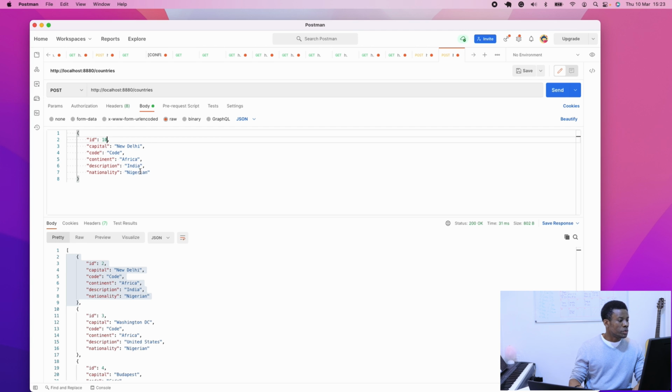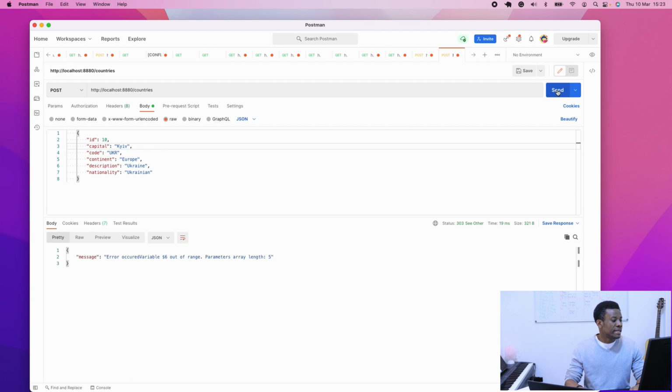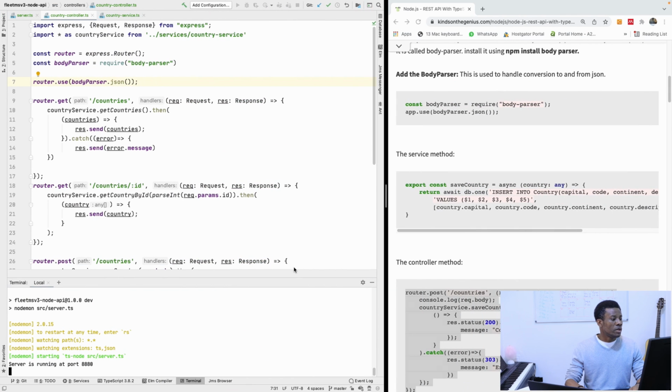And what country do I insert? Let's say Ukrainian. And the description is going to be Ukraine. Continent is Europe. Code is UKR. And the capital of Ukraine is Kyiv. Okay, so let's try it and see what we have. So I'm going to hit the send key and it says error code variable 6 out of range, parameter array length 5. Let's go check.